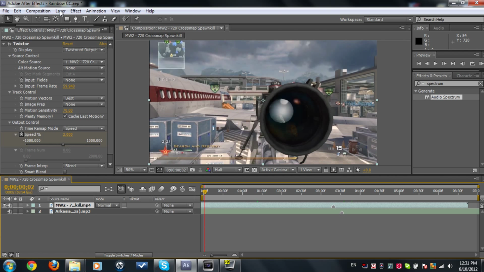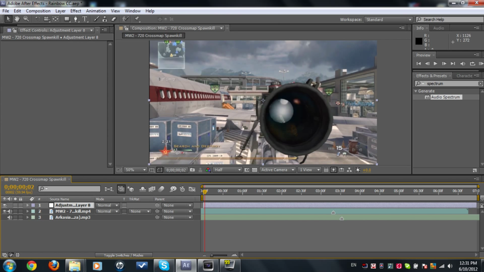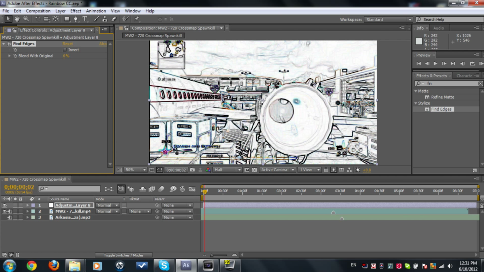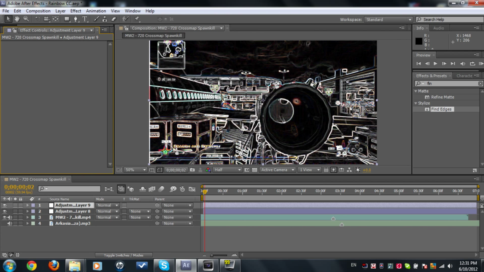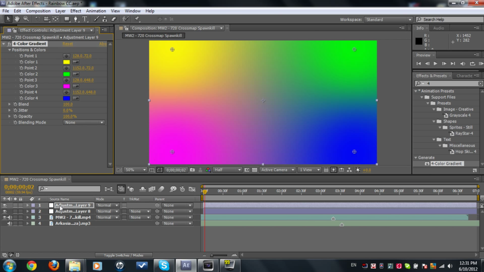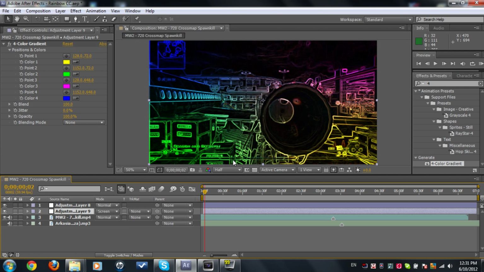Let's start with the tutorial by making a new adjustment layer, and we're gonna search up find edges. Gonna place the find edges here. We see that we have a white background. We're gonna set it to invert, so we have a black background with some colors in it. Now we're gonna make a new adjustment layer and search up four color gradient. Generate four color gradient. Place the four color gradient on top of your find edges and set it to screen. So we see we have some colors here.